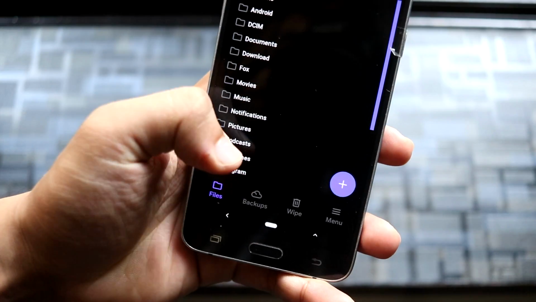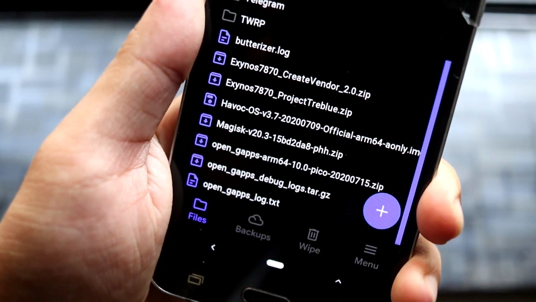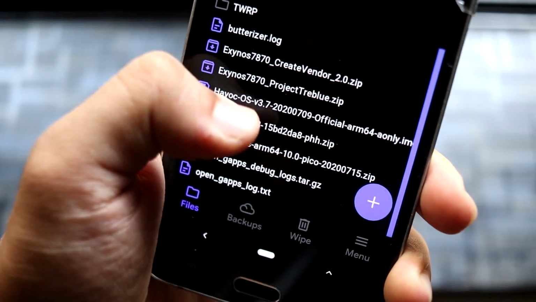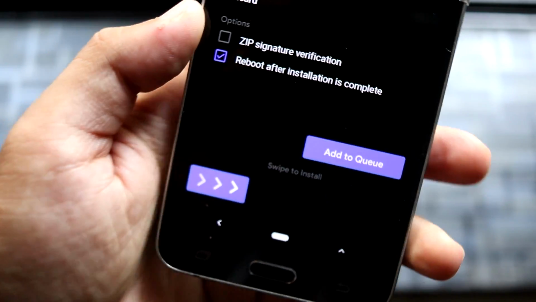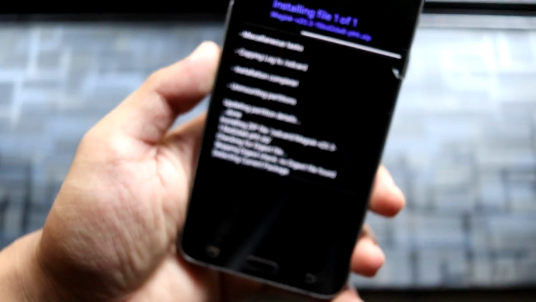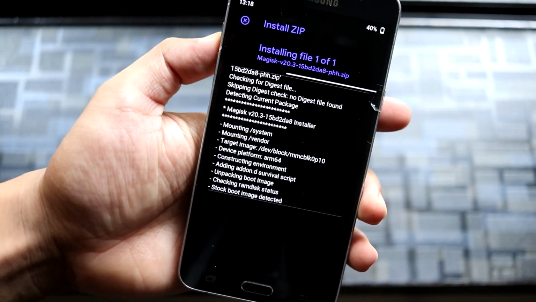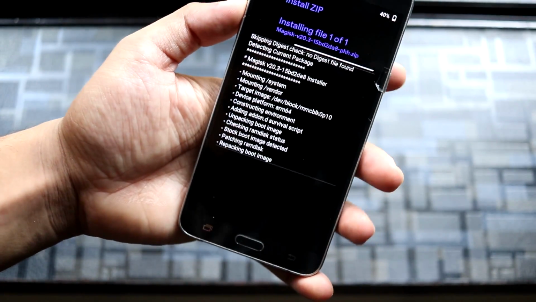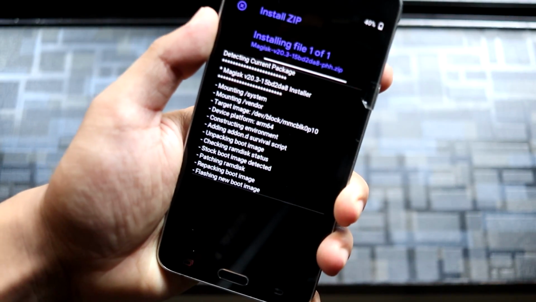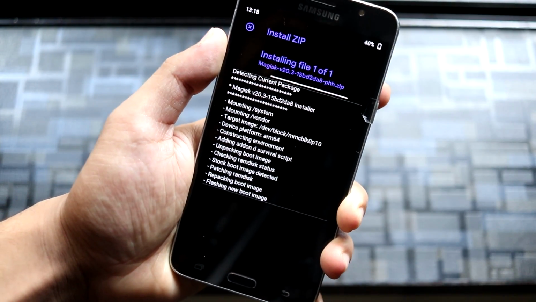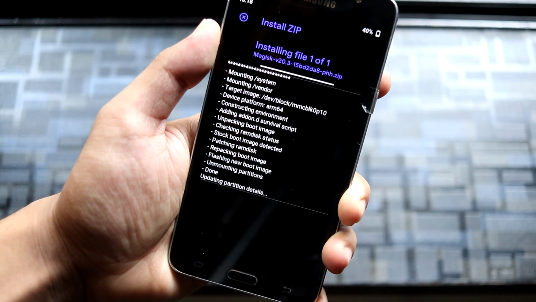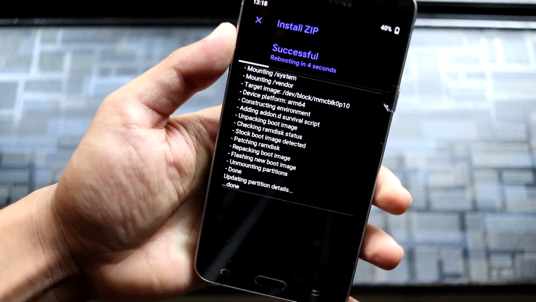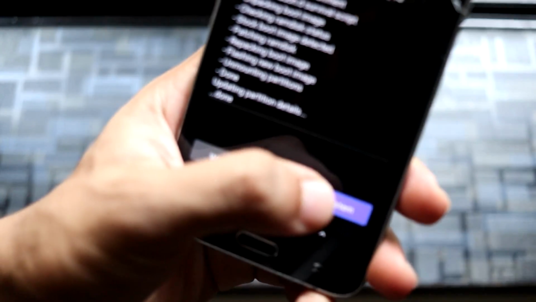Now if you want root access, you have to flash Magisk 20.3, the PHH version. Only this version is available, and this will only work. Other versions will give you a boot loop or just a black screen. So yeah, they won't boot. So this version will work fine. And you can see Magisk has been flashed. Oh sorry. Now we can reboot system.